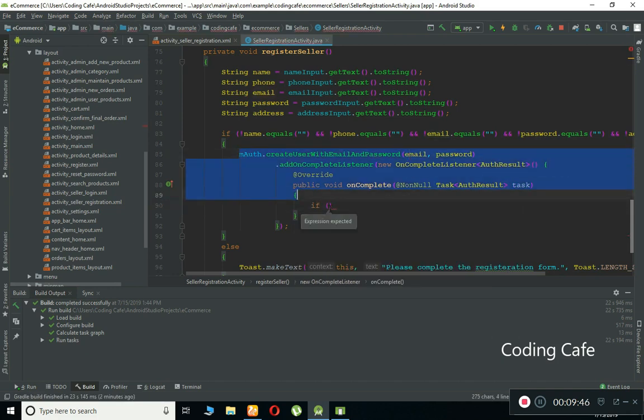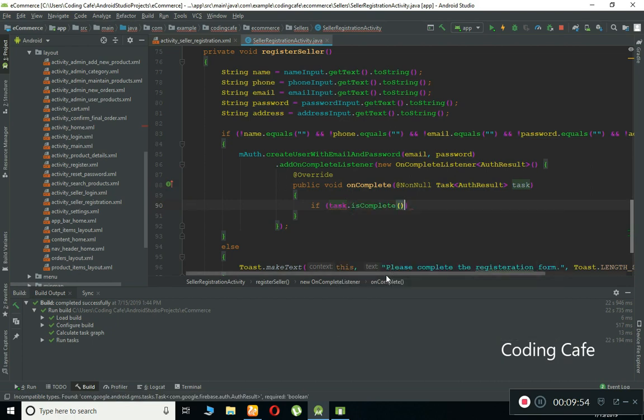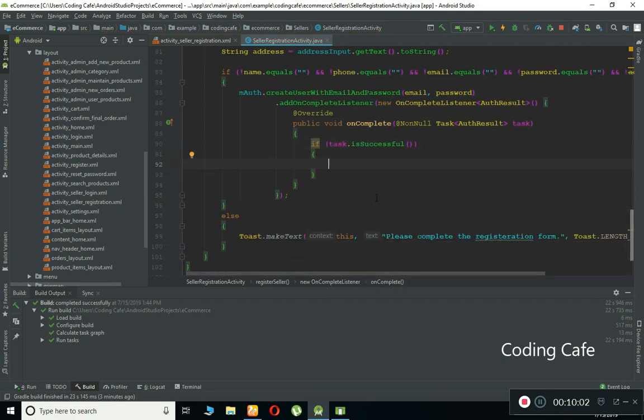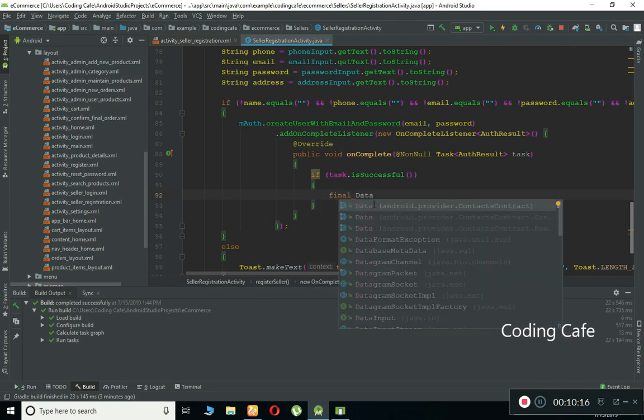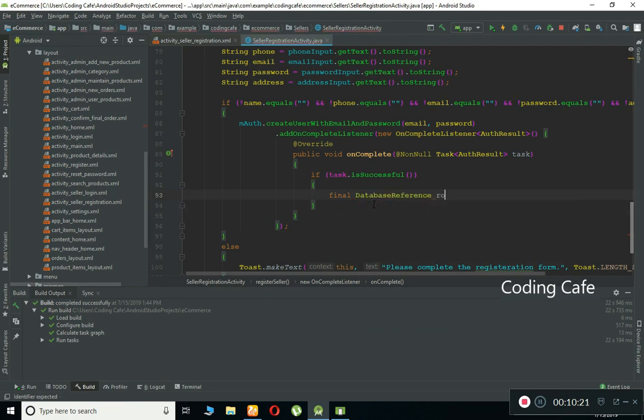and then here we can say, so basically it means that if a user is created successfully, I mean this if condition will check by using this task object. So you can say if task.isComplete.isSuccessful, then what we are going to do is to basically save the user information inside the Firebase real-time database. I mean all the information. So for that we need to create a database reference first.